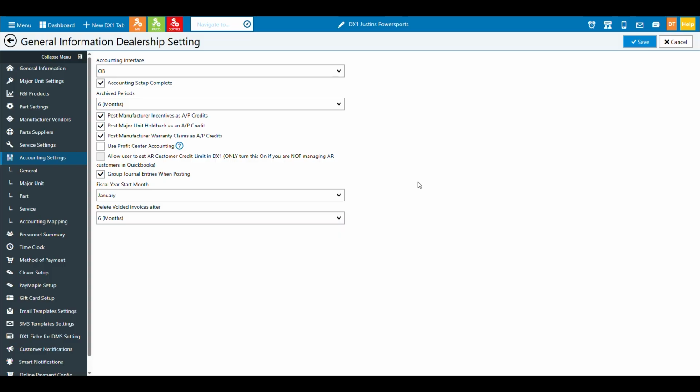So just make sure, not a lot here, probably nothing you would have to do here from the time implementation goes, but it's just a good thing to understand how the accounting setting page works.